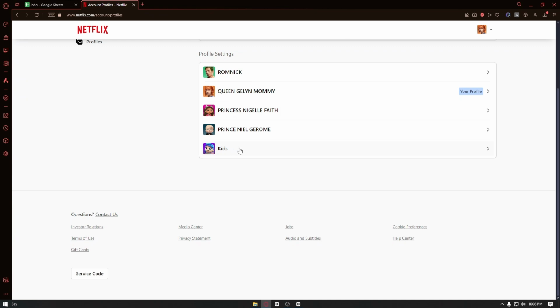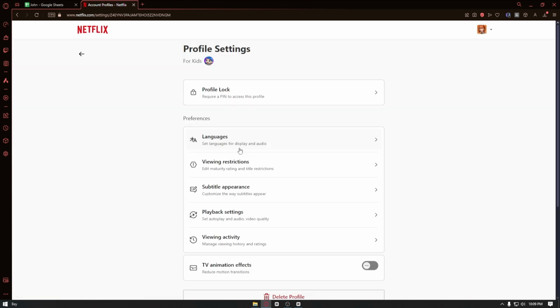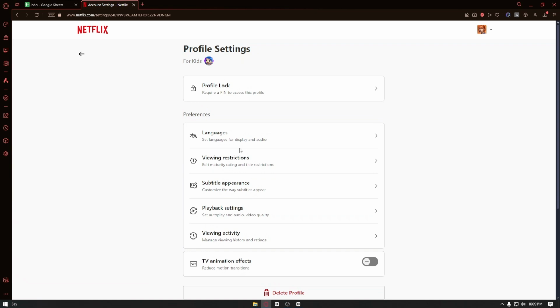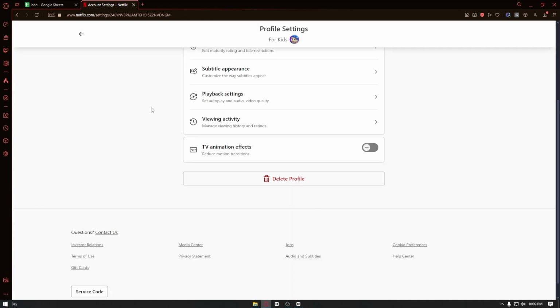So let's just say that I want to delete the kids profile right here. So I'll just click on it. Inside, we can then see the options for the profile lock, languages, viewing restrictions, and more. But basically, if you scroll down, you can then see an option for delete profile. Just click on it and you should be good to go.